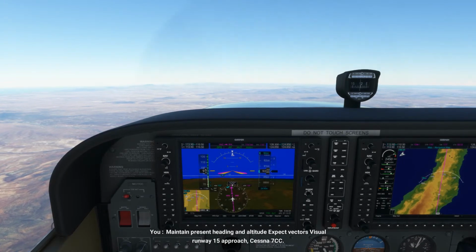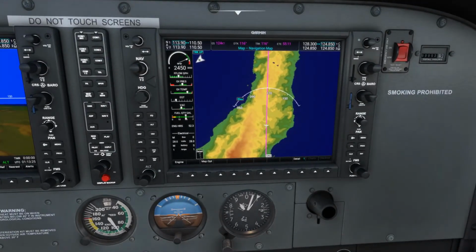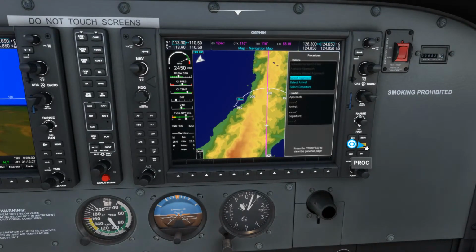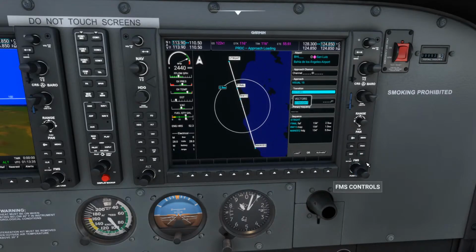Cessna 7 Charlie Charlie. So what we're going to do now is set up our flight plan. So procedure, select approach. It'll be visual 15. Press enter, and we'll go ahead and do straight. So we'll press enter there, and we're going to go ahead and load that.